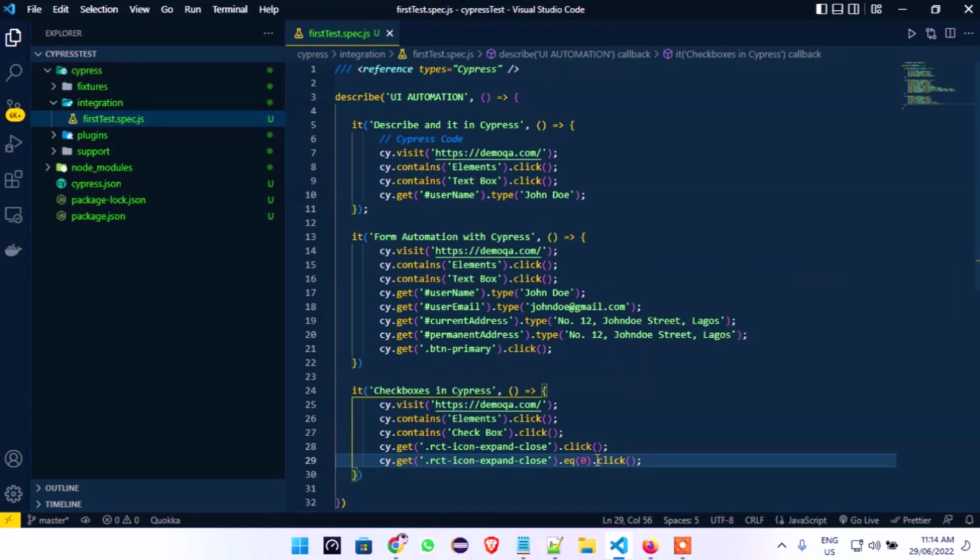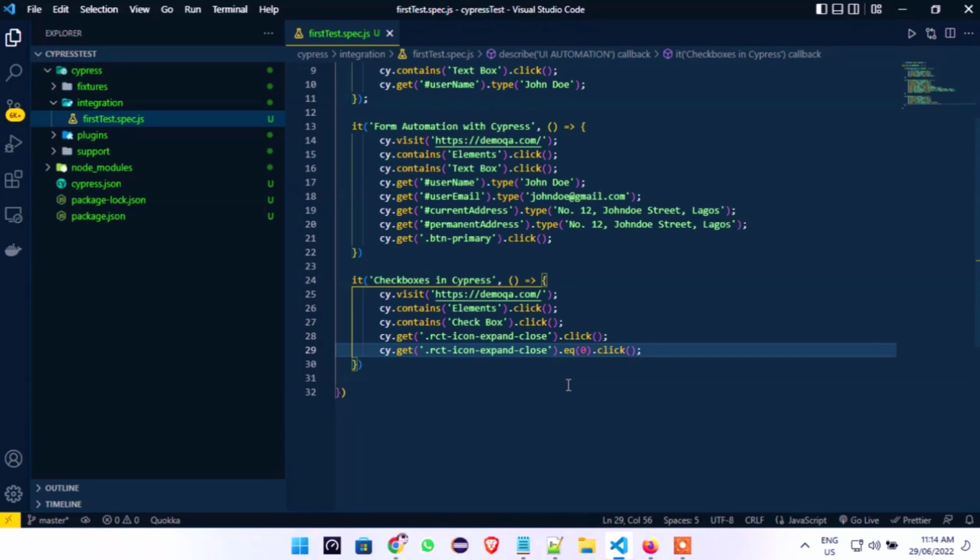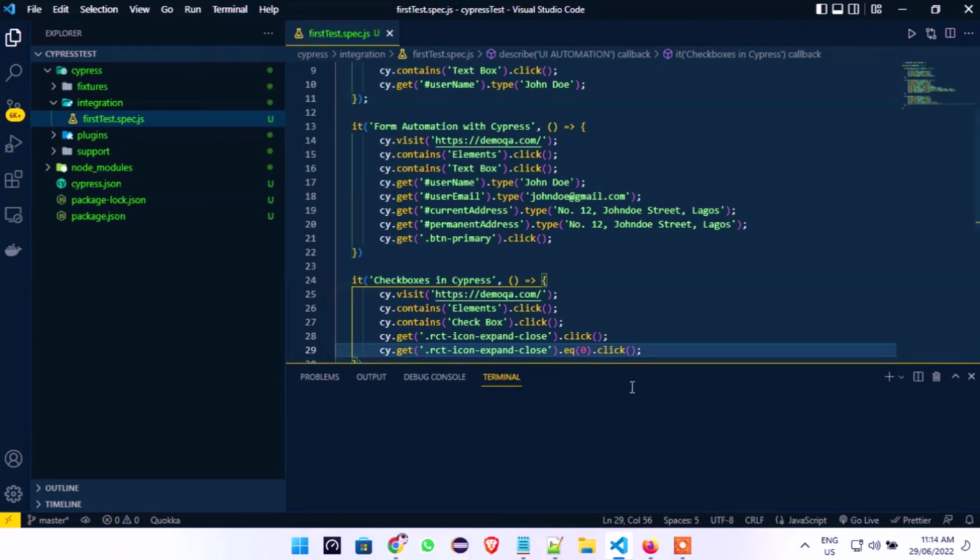So I would like us to run this code at this stage, though we are not done. I'd like us to run this code at this stage and see if what we've done so far is okay. So we'll just go to our terminal and npm run test.